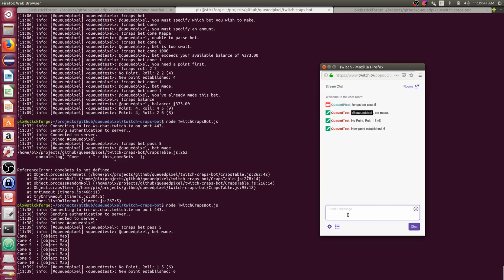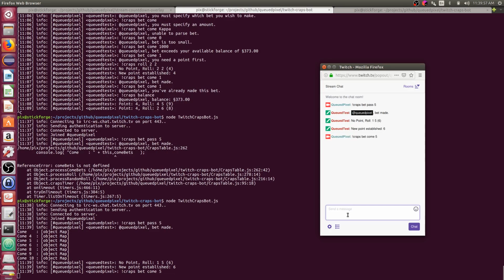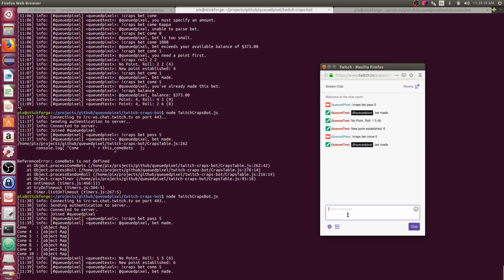Okay, so it just prints out object map, but not the details of what's in it. Although, well, wait a second, we'll see what happens. So I'm going to do craps bet come of 5 now. So I want to hit the 6. And I've got the second bet working here, this come bet.